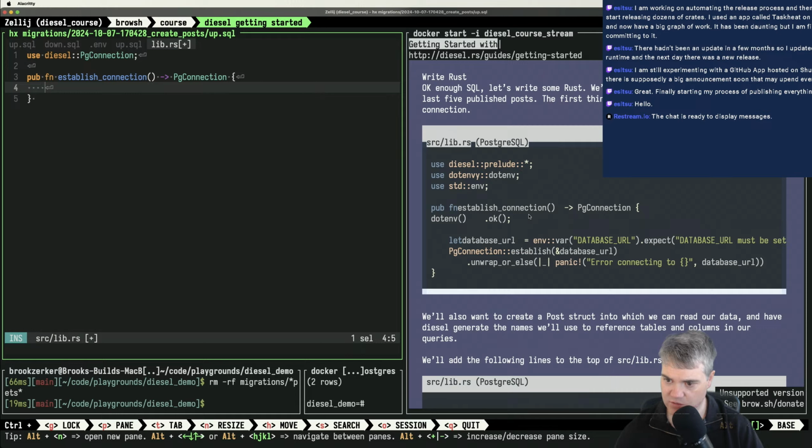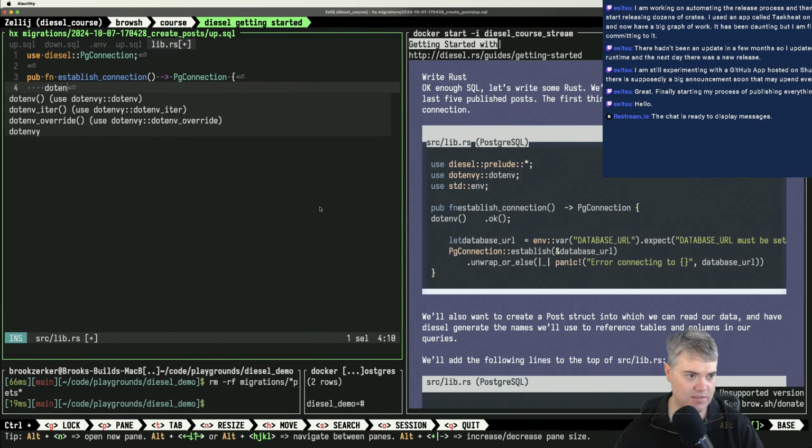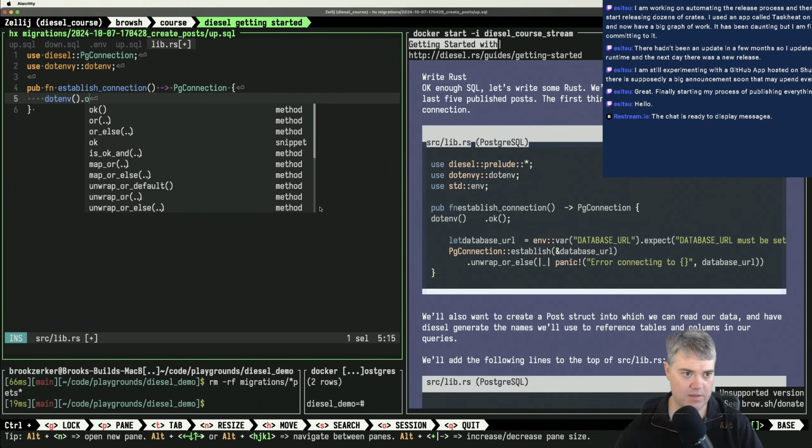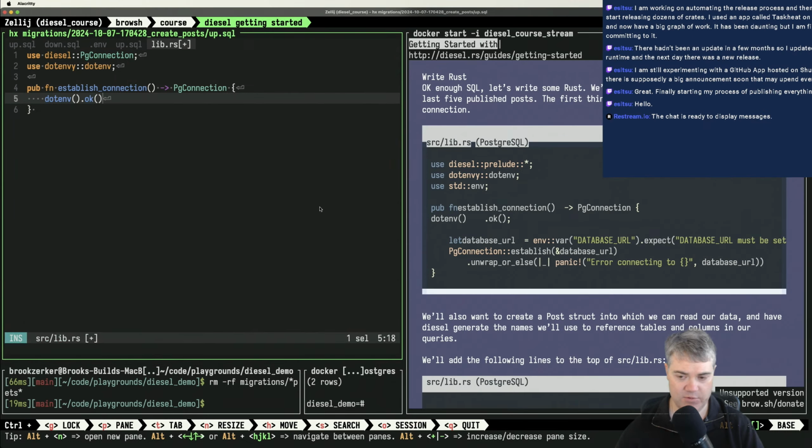Oh yeah, it also doesn't do proper indenting. Okay, so we're going to load up .env. So .env, convert that to an option and just ignore it. So load up the .env file.